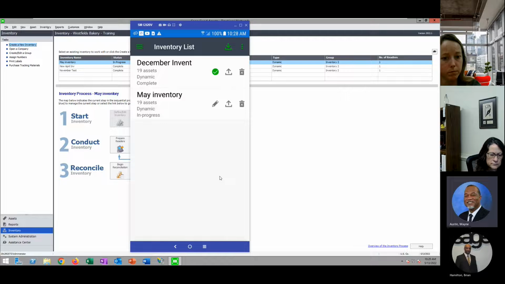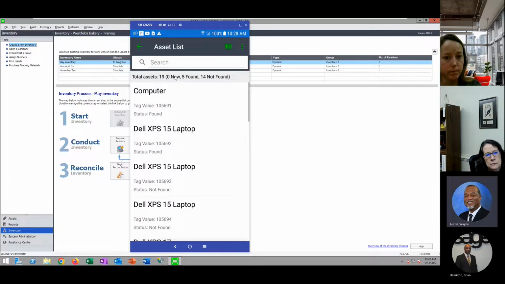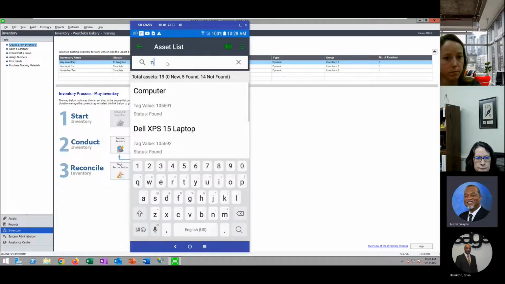So let's say the person doesn't finish it in one shot. You can get out of this, go back a different day, and if you go back into it, it's going to show you exactly where you left off: you've got 5 found, you've got 14 not found. What if I don't want to scroll through the list looking for all of these things? Certainly, if I just hit the barcode, whatever I scan is going to pick up. But if I just want to see the shorter list, I can simply type in search, not found.